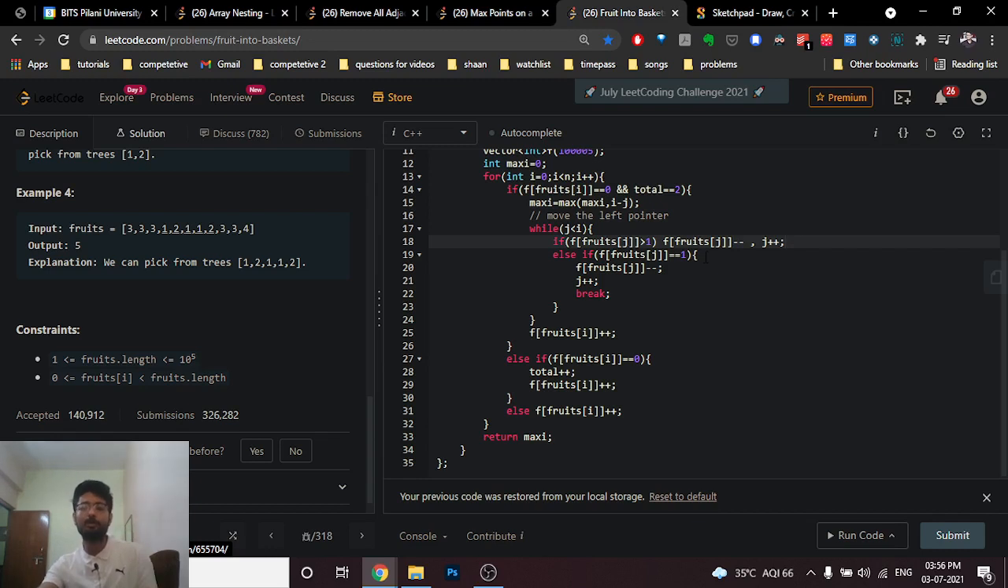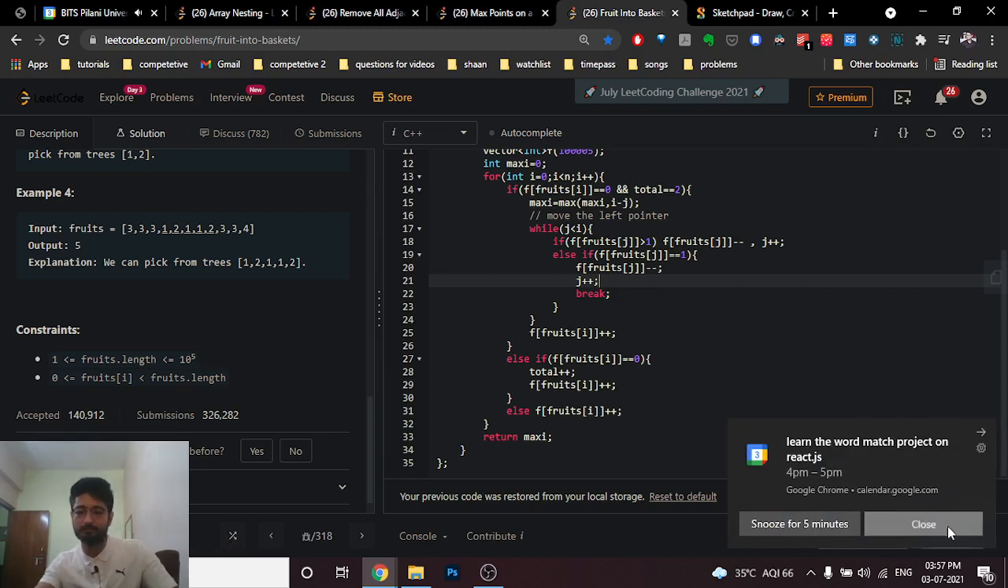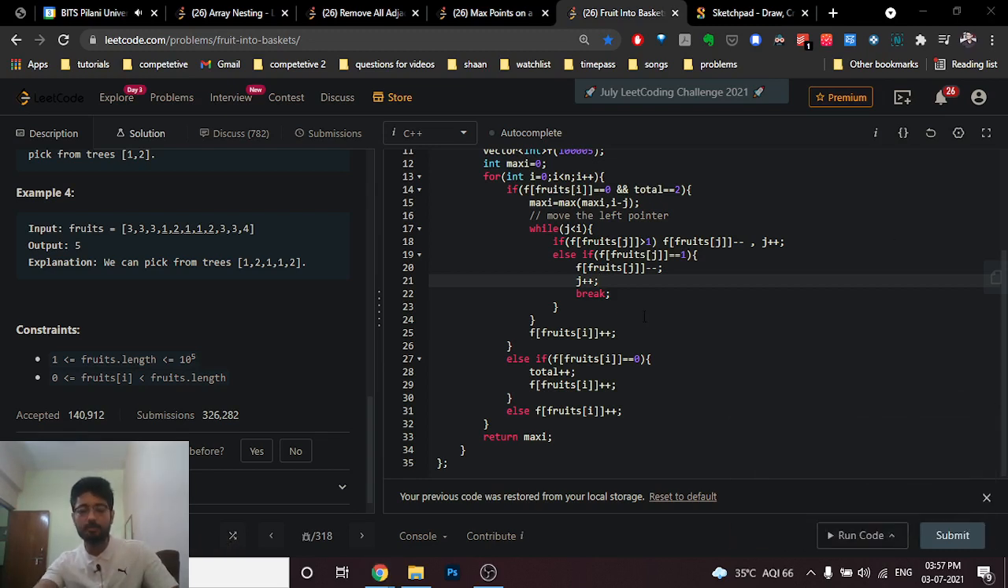Else, if I hit a fruit whose frequency is 1, if I delete that fruit, because only one frequency of that fruit is left, the whole frequency of that fruit from this subarray is deleted, because I am looking over this subarray only. So I will delete that fruit, increment my j and break out of this while loop, because now I have deleted all instances of a single fruit. After that it is done. Now I have to add the new fruit which I have seen till now. So I will increment the frequency of the new fruit at the ith point.